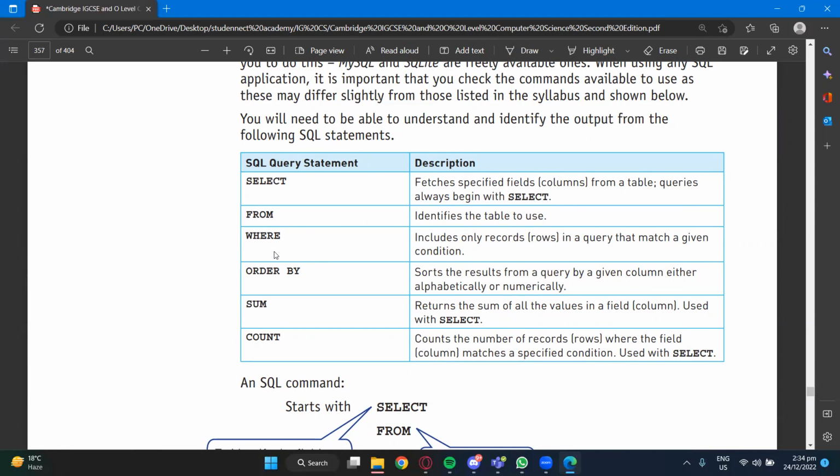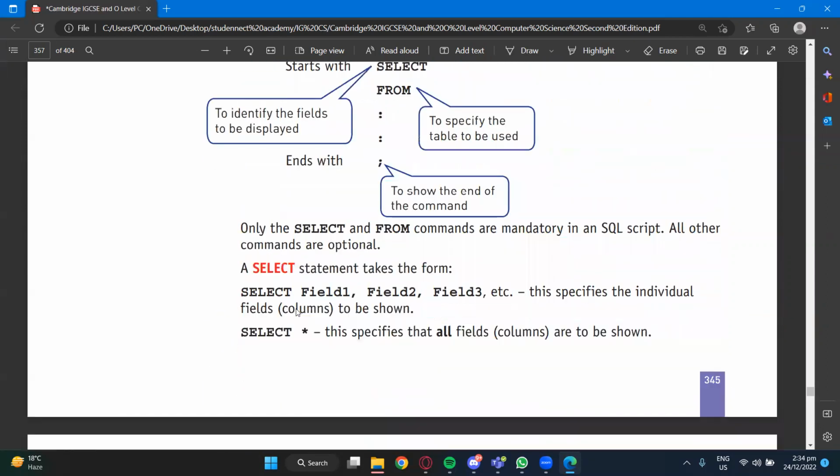And if you want to specify which field names or field specifications you want, you're going to write where. Where includes only the records or rows in a query that match a given condition. You can also order it in ascending or descending order. Sum is basically to add them up, so it returns the sum of all values used with select. Count counts the number of records where the field matches a specified condition. So these things are all used after select. I'll show you an example and you'll get what that means.